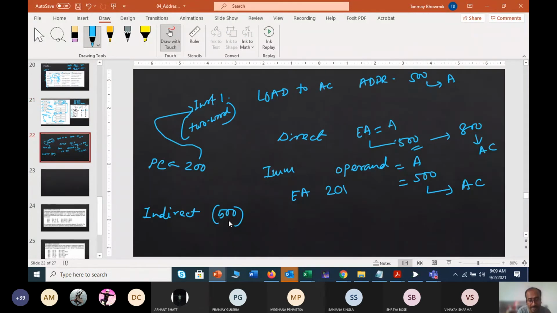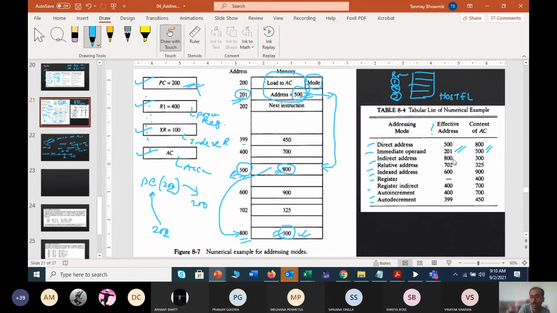So in that case, you will first go to 500. In 500, you found one data has been stored, which is 800. So you will go to this 800 location and finally you will get your data, that is 300. So this is your accumulator content and this is your effective memory address in case of indirect: 800, 300.